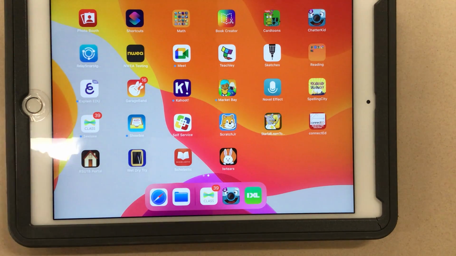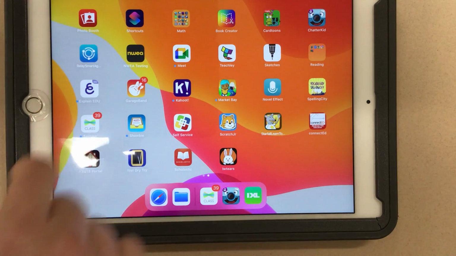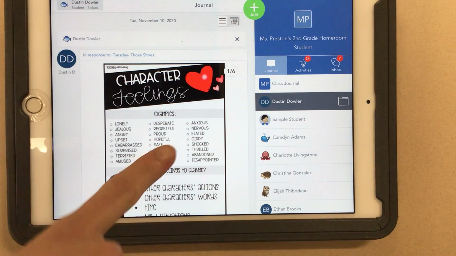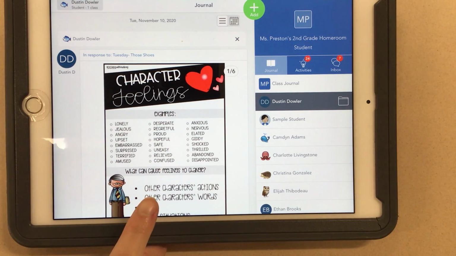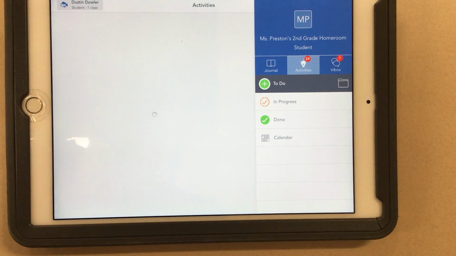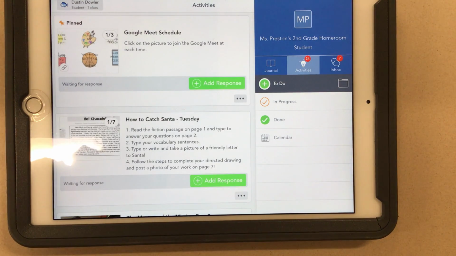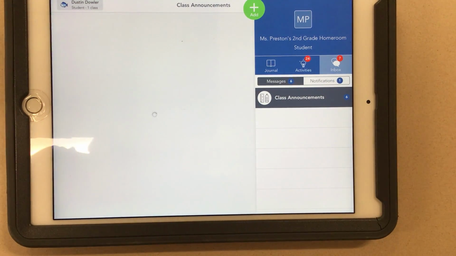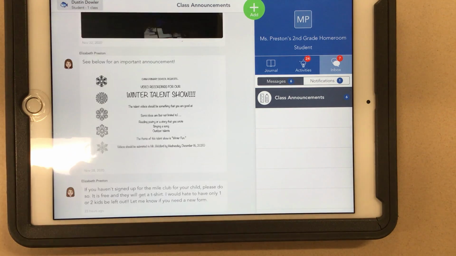This app that we're going to talk about today is Seesaw. So when your student goes on Seesaw, this is what their profile looks like. They have a journal, which is activities that they have already completed. They have an activities button, which is activities that they need to do. And they have messages, which will give them messages from the teacher.